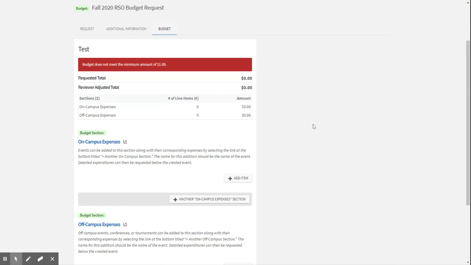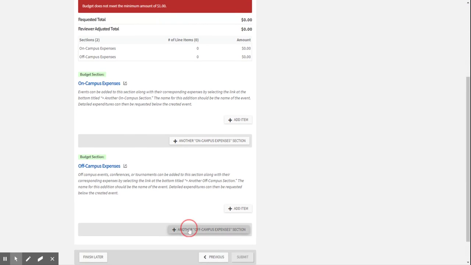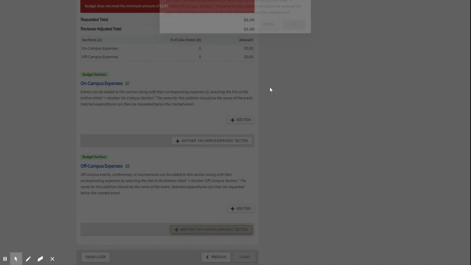On the following screen, you will begin to assemble your budget proposal. One of the first tasks that you must complete as you assemble your budget proposal is identifying if you have on-campus expenses or off-campus expenses. In the event you have proposed line items which do not fit into either of these two categories, you can create a new category by clicking the Add Another Off-Campus section and providing a name for your new section, such as Operational Costs, Public Relations, etc. After you provide this information, click Save and it will create the new section title for you.